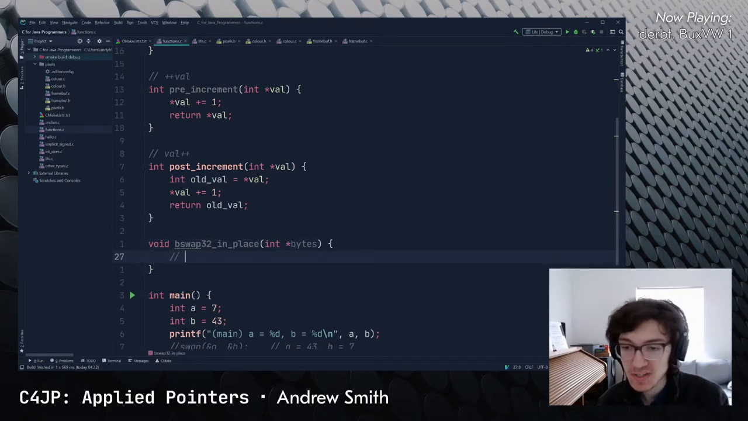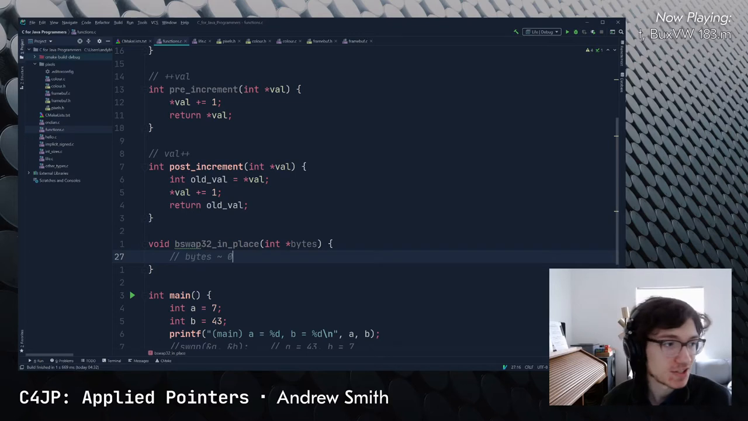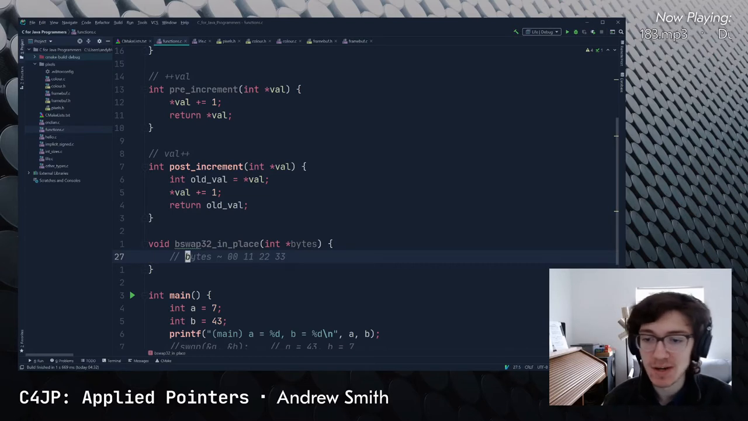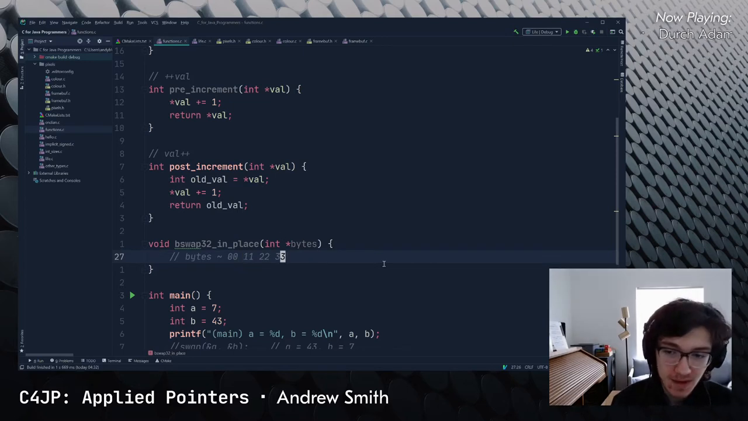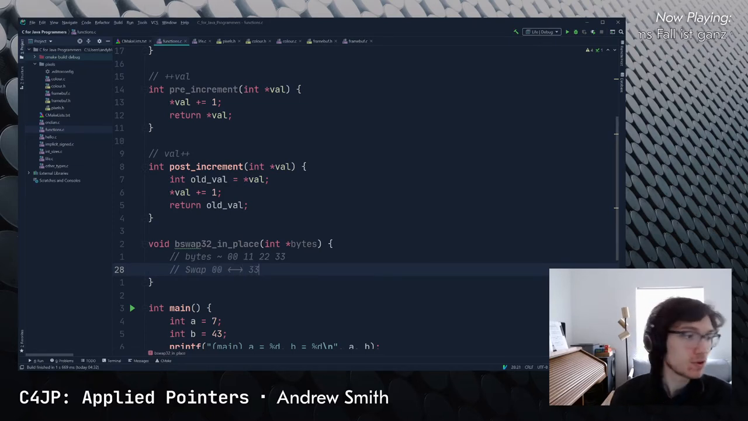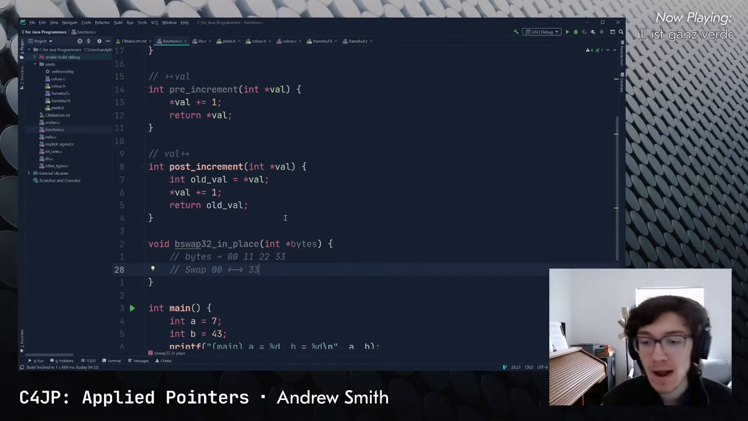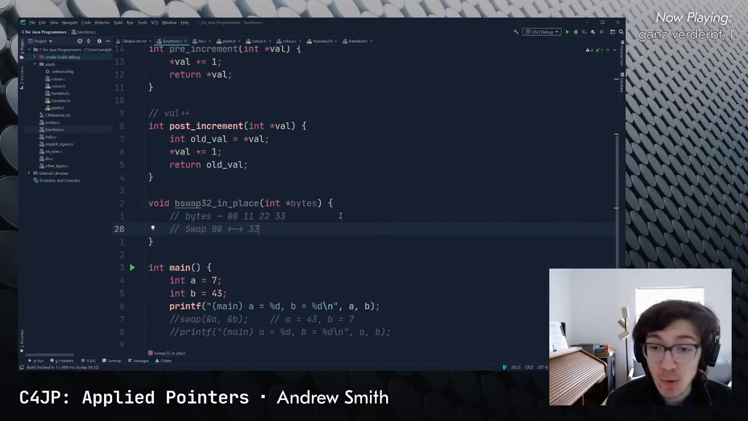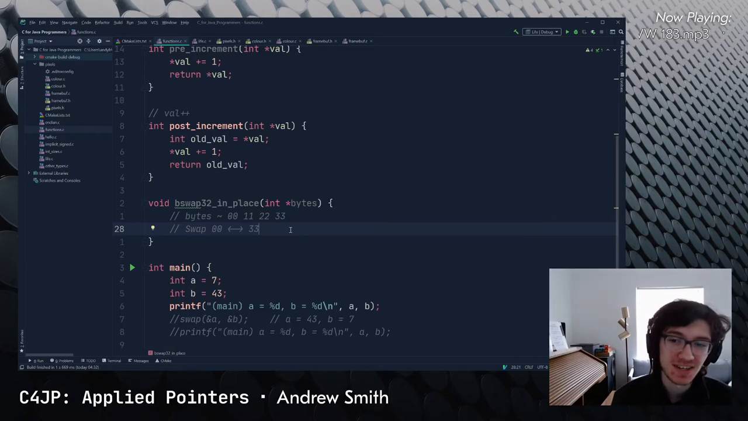So I'm going to say that bytes has the pattern 00112233, where each one of these numbers is just an index into my integer. The first thing that I need to do is swap byte 00 and byte 33. Well, now how am I going to do that? Well, I've got an int pointer called bytes. So presumably what I could do is dereference this pointer, do some shifting and maybe some other stuff. And then hopefully that would give us the result that we're looking for.